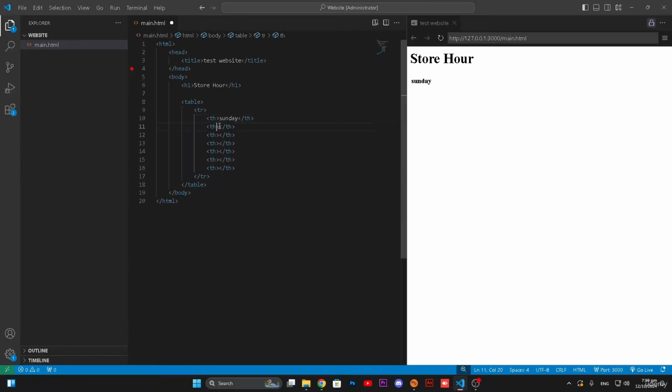Sunday, Monday, Tuesday, Wednesday, Thursday, Friday, Saturday. So these are all the days of the week, and we want another table row for our table data.